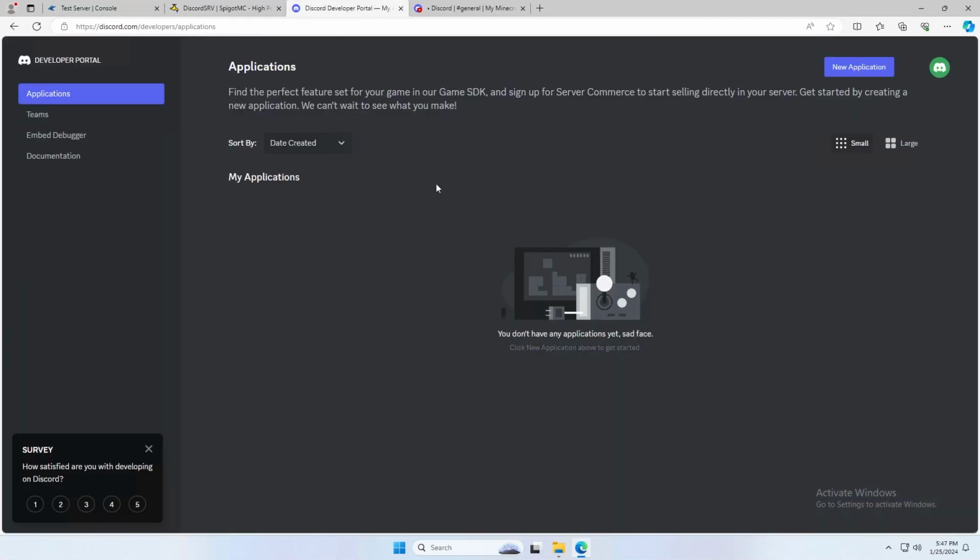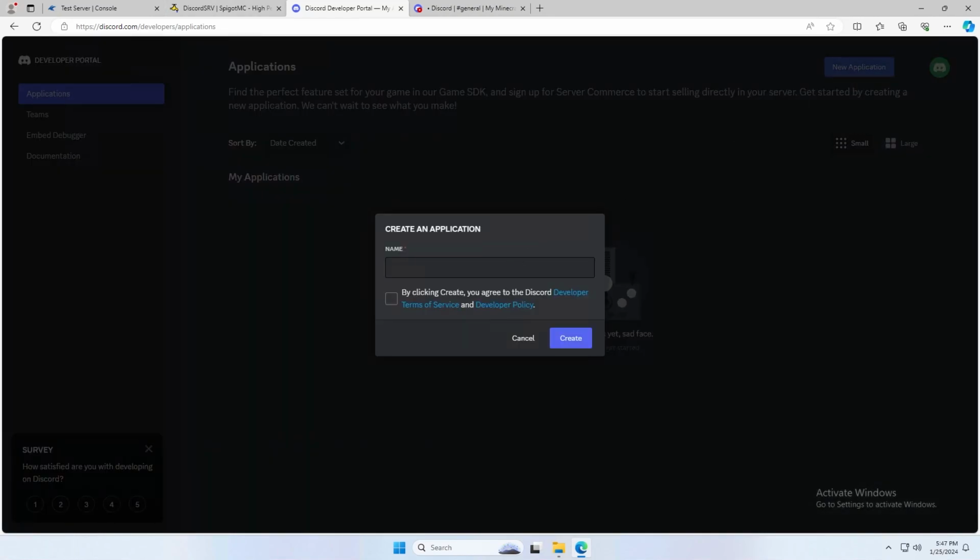And while your server's restarting, we're going to need to make a Discord bot for your server to run. So you're going to want to come to discord.com/developers/applications. I'll leave a link to this in the description. You're going to want to click new application at the top and then give it a name. I'm going to name it Minecraft server. You're going to want to accept the Discord developer terms of service and developer policy and click create.